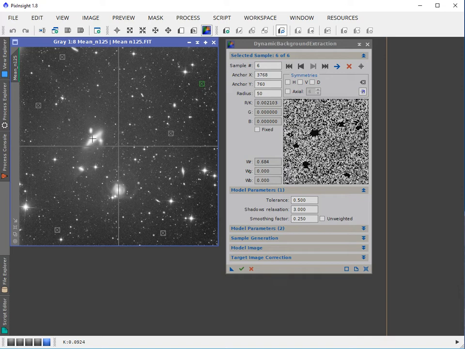Now I see this kind of feature here as well. This could either be a tidal tail, it could be galactic cirrus, it could be an artifact, but it's not the kind of thing that we can compensate for. So I'm not interested in including this.